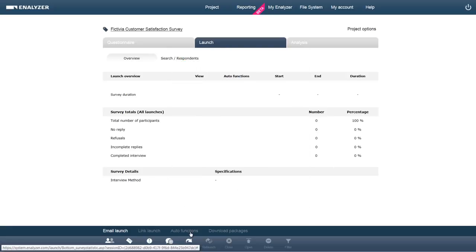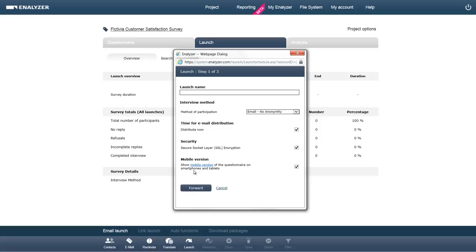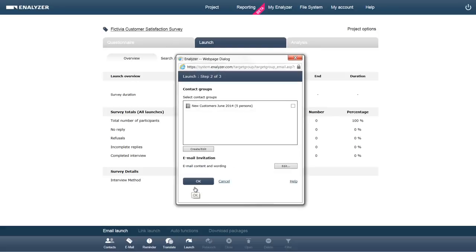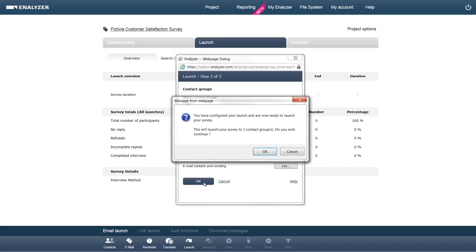Now that my invitation is ready and my contact group is ready, I can do my actual launch. I'm just going to the Launch button and I'm going to give this launch a name. It's going to be June 2014. Here I can edit the standard settings on the launch, for an example, whether or not I want it to be optimized for mobile versions. I'm going to click Forward and then I'm going to select my contact group. I'm going to click OK.